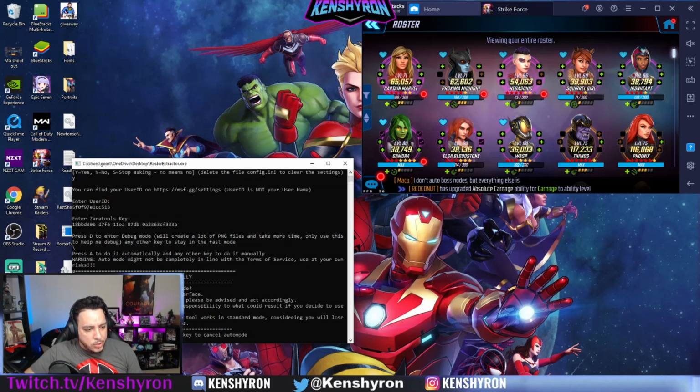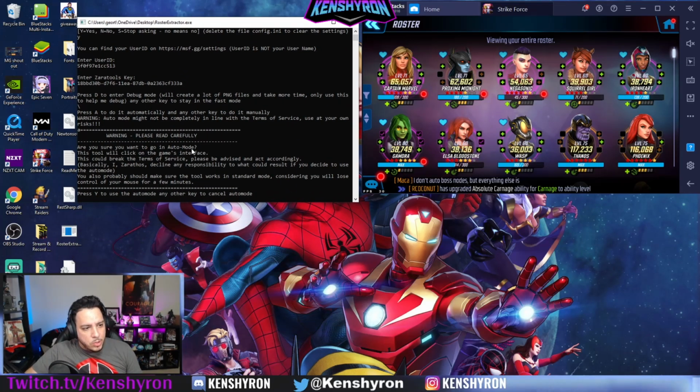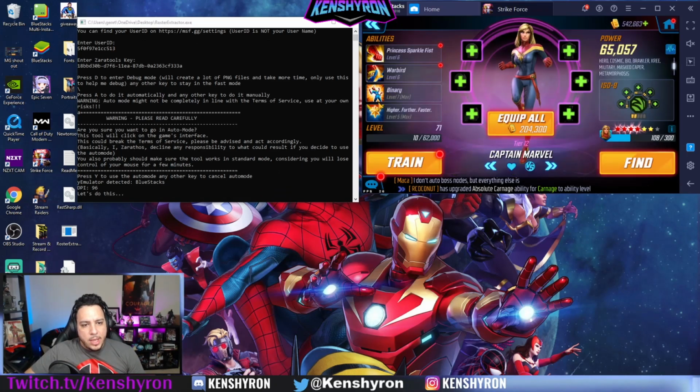and it's gonna ask you, are you sure you want to go into auto mode? This tool, let me go up so you guys can see this. Are you sure you want to go into auto mode? This tool will click into the game's interface. This could break the terms of service. Nothing for you guys to really worry about. All you're gonna want to do is press yes, and then you're gonna want to go into one character.